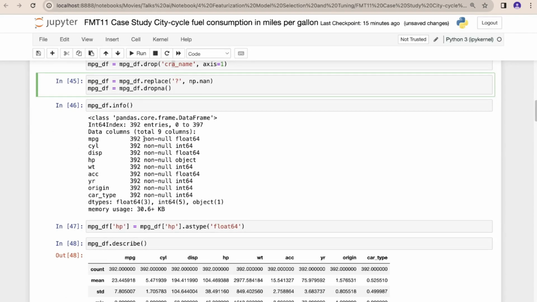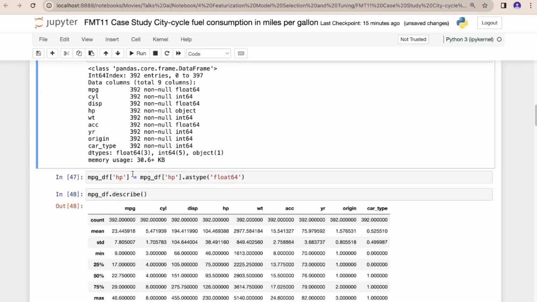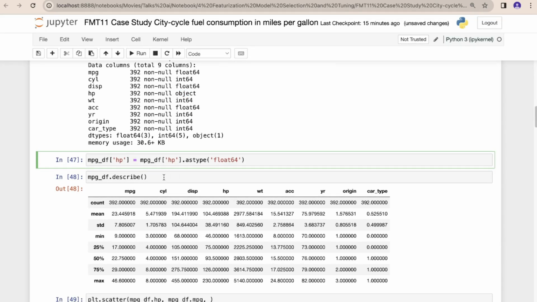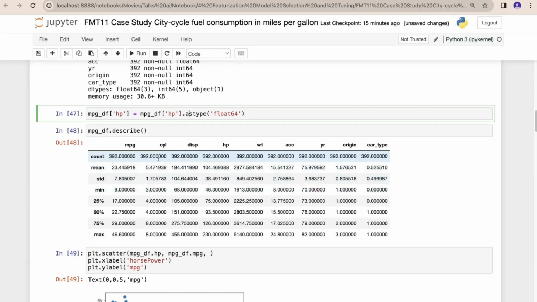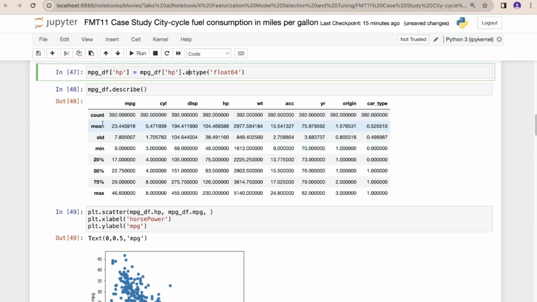If we get the information, you can see that we have all these columns: mpg, that is non-null, float64, cyl, disp, hp, weight, and all the other attributes. Now we are converting the HP column. You can see the HP column is here of object type. Now we are converting it with df.hp.astype to float64, right? Now we are getting the description of the data frame, or we can say the 5-point summary, in which we will get mean, standard deviation, minimum, the interquartile ranges and the maximum.